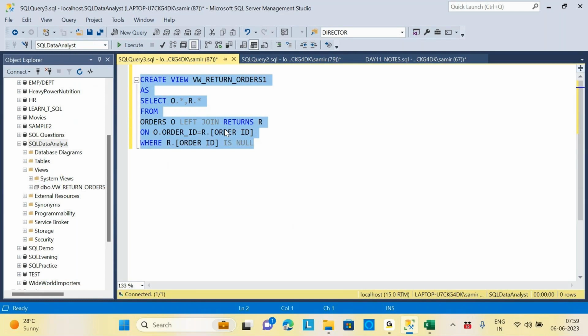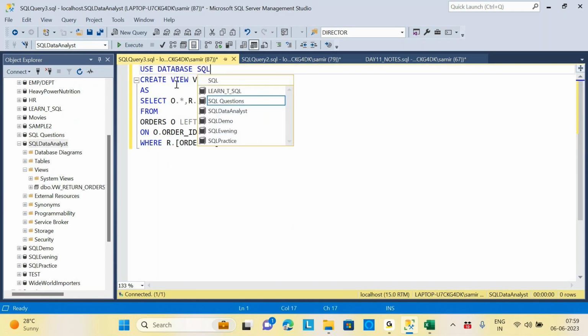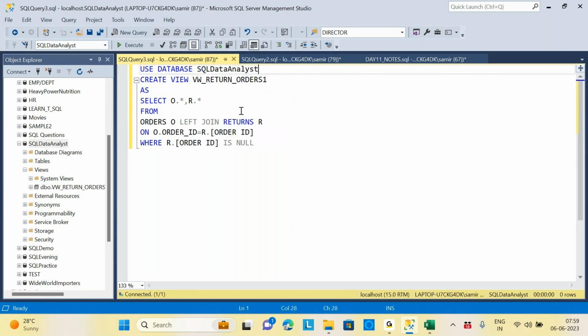Whenever you are creating a view or creating a stored procedure, we need to define the database first, which database it should be. So I need to give it before creating the view here, right? I need to give USE and the database name, SQL data analyst. Whenever this code executes, it will first use the database, then the code will execute, so that the tables inside are available, and from the Y platform I can access this view. Does that make sense to you?